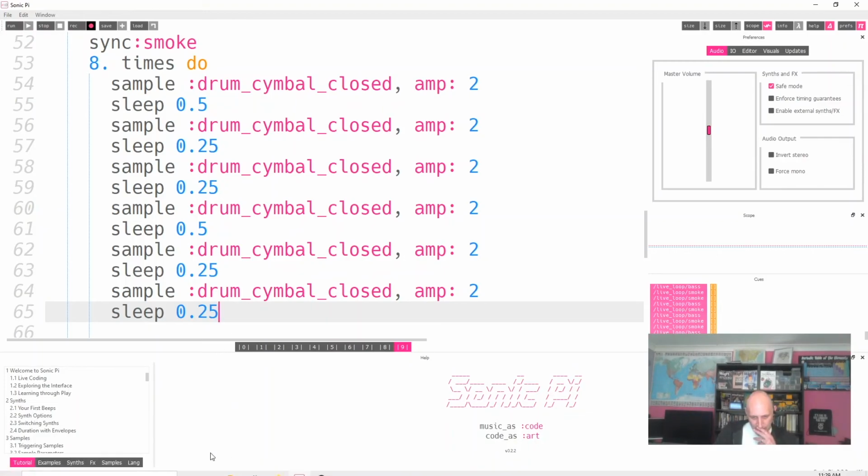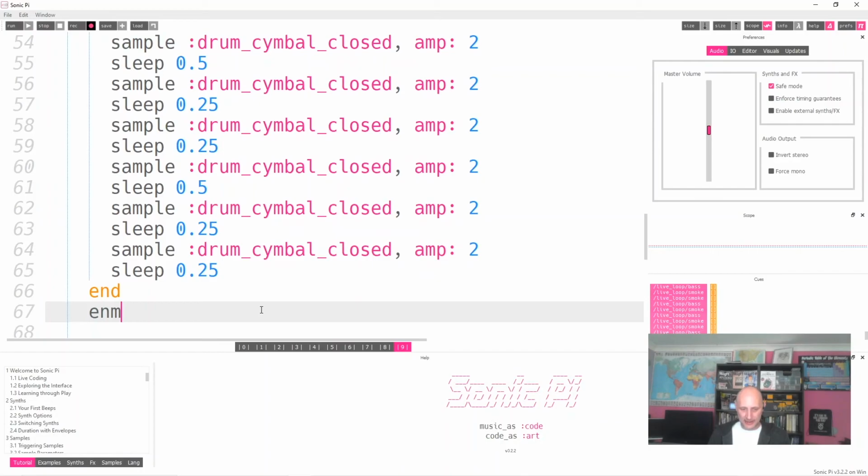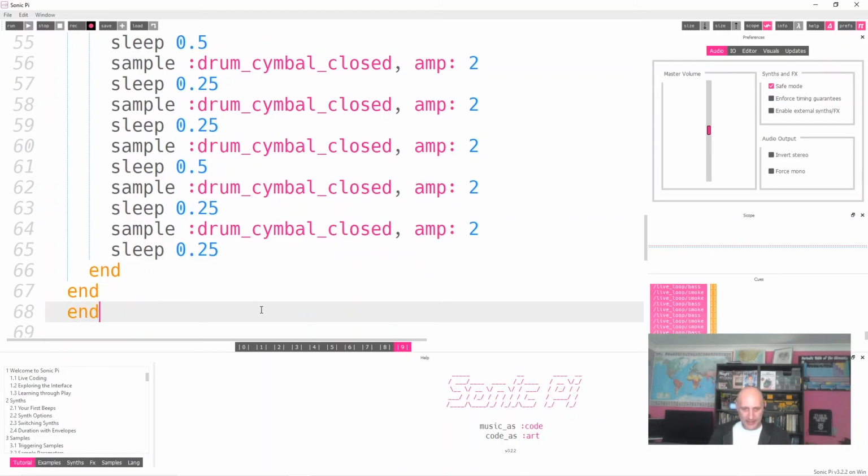Let's see, is that going to work well? So I've got 1, 2, 3, 4, 5, 6. Yeah, I think that's going to work. So I need to pick my ends now. So end, and my last end. Let's just see what that sounds like.